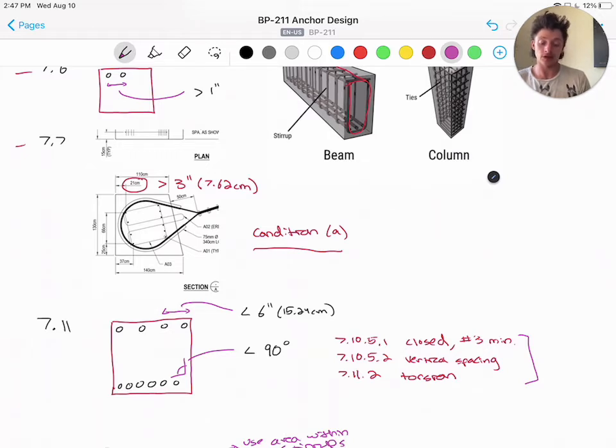5.2 gives us the vertical spacing requirements that are on this diagram here. And 11.2 tells us that if we're experiencing any torsion, we need to confirm that we have closed stirrups made out of a single piece of rebar.